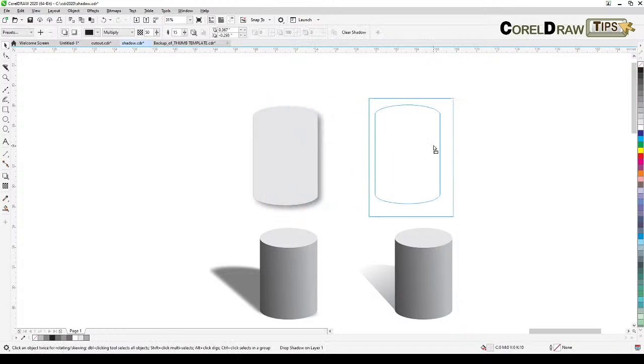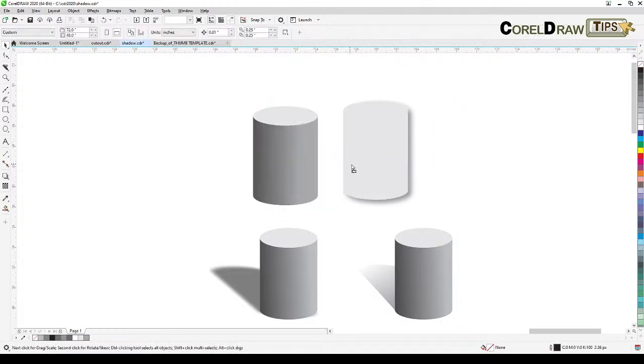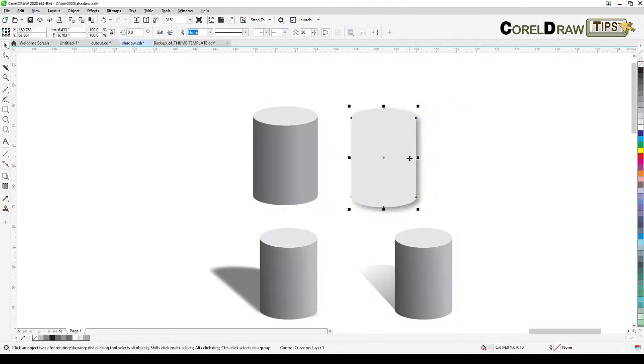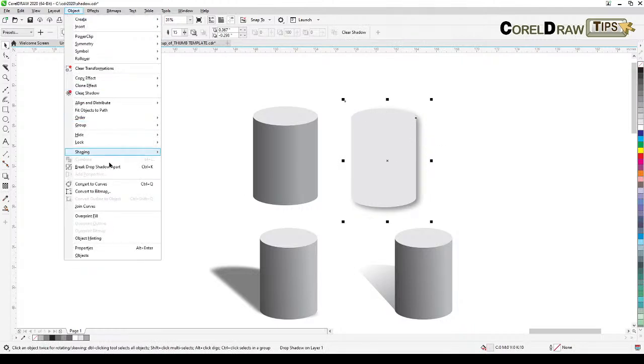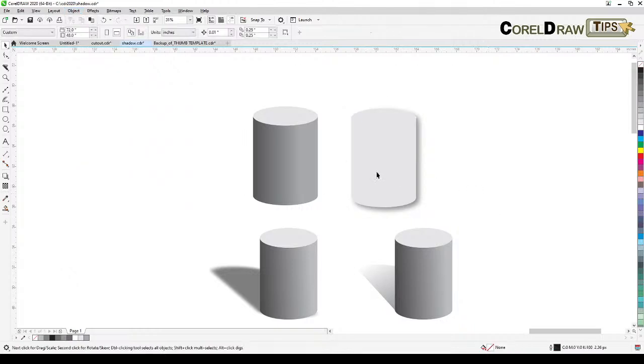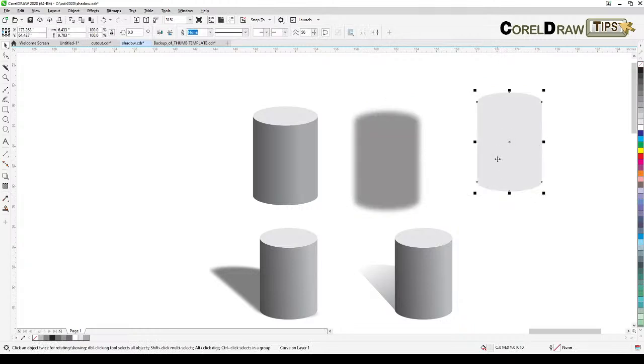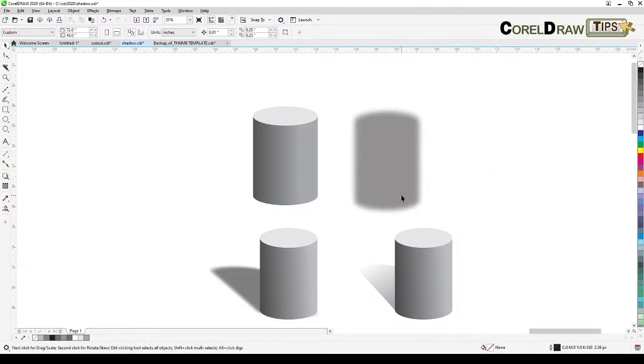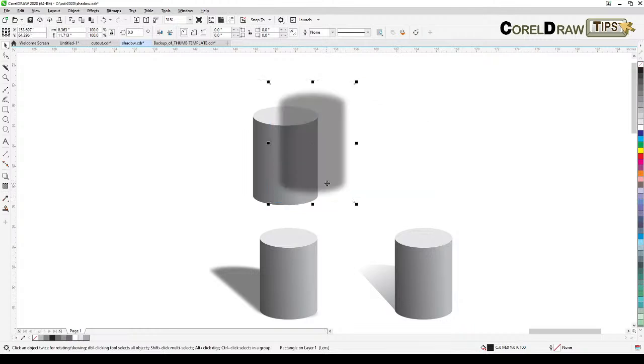Okay, so this is the cast shadow, and this is in front of our cylinder. So I'm going to move this over to this side, and then what I want to do is I just want the drop shadow. So you're going to click on that. Make sure you're clicking on the drop shadow, and then you're going to go to objects and then break drop shadow apart. Once you click on break drop shadow apart, now you can delete this because you don't need that anymore, right?